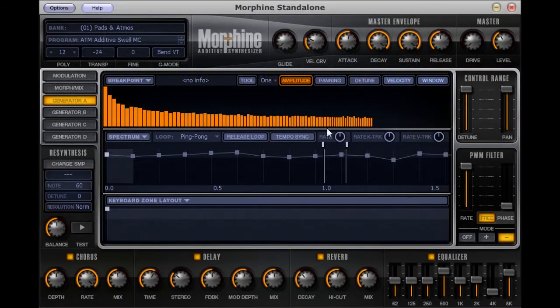In the last video, we looked at how to create a breakpoint. However, when creating your sound, the breakpoint is only half the story. To create a more dynamic sound, you need to use the breakpoints as stepping stones to morph between, allowing you to create a story of different sounds that are strung together as a series. In Morphine, this is known as a spectrum.